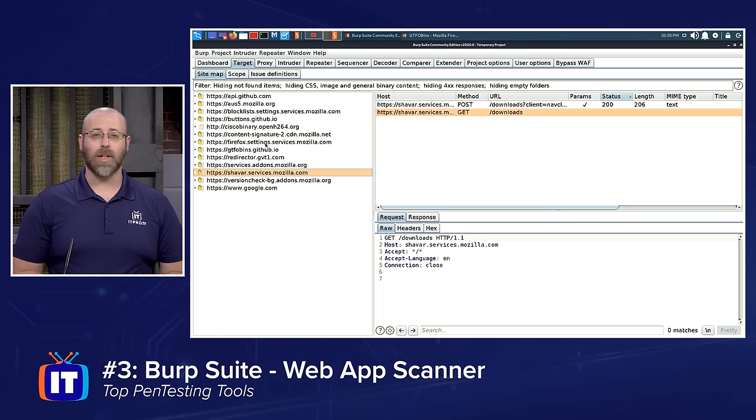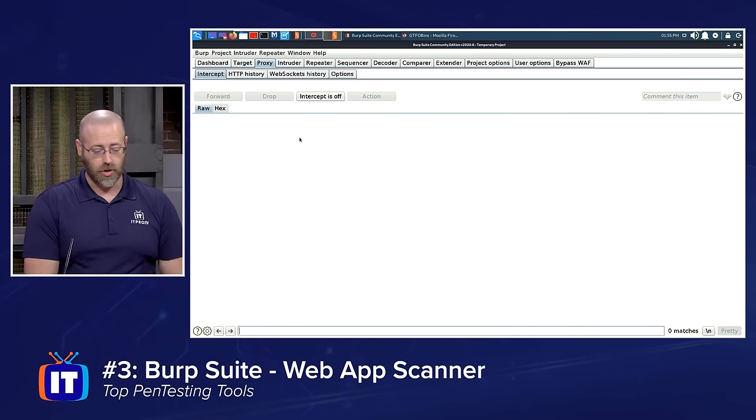If you know how to use Burp Suite, it's going to give you a lot of that mileage. And again, I can just come to things like the proxy area, which shows us where that is.